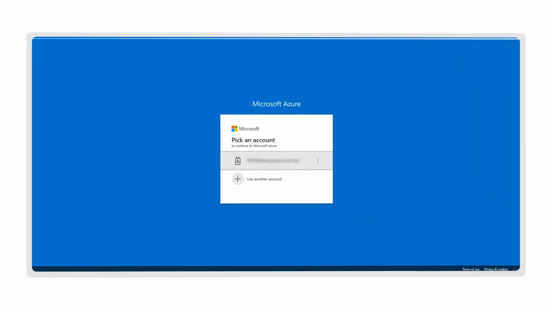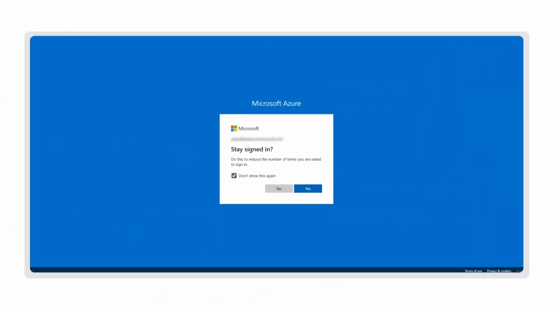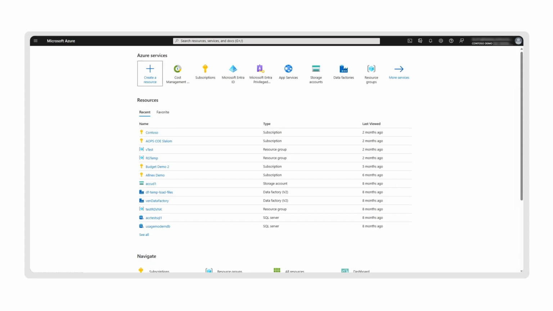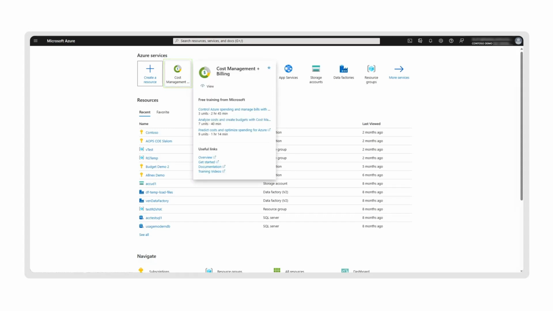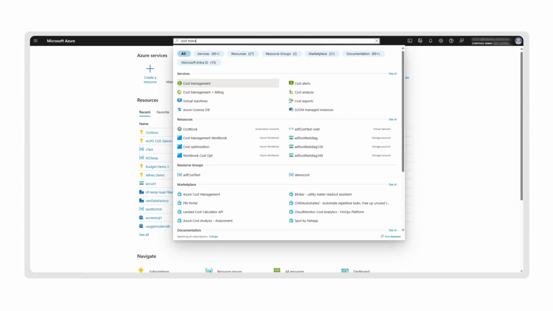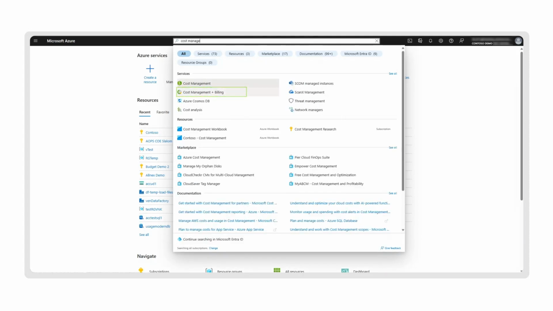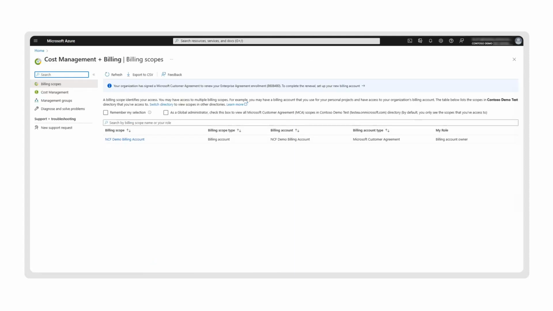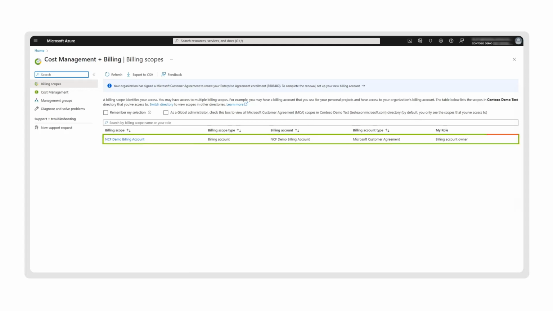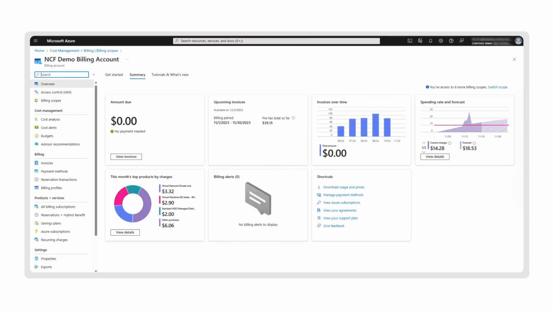To get started, let's log into the Azure portal. From the Azure homepage, we'll navigate to the Cost Management plus Billing section. To get there, click on the Cost Management plus Billing tile, or type in Cost Management plus Billing in the search bar. On the Billing Scopes page, select the Microsoft Customer Agreement billing account.